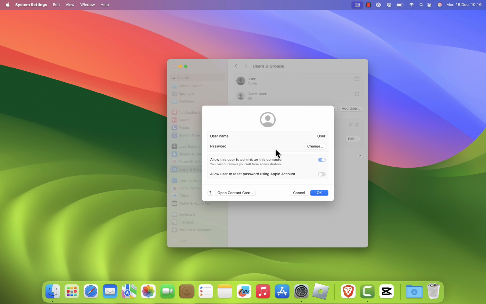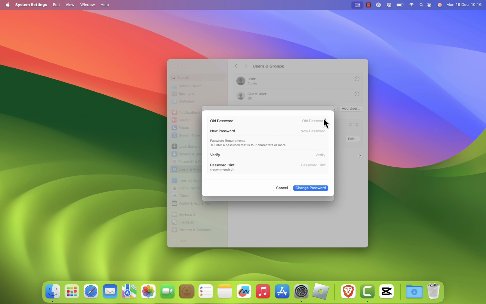In the User Options window, you'll see an option labeled Change Password. Click on it. You'll be prompted to enter your current password. Type in your existing password. Next, create a new password. Make sure it's something secure but memorable.